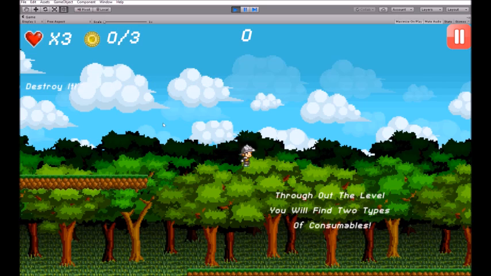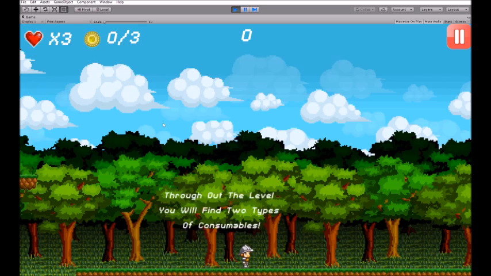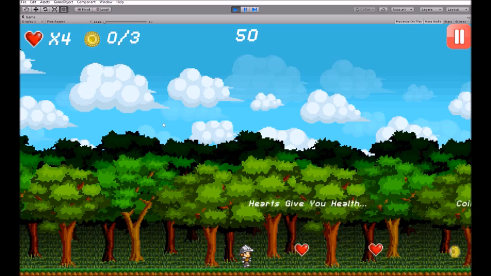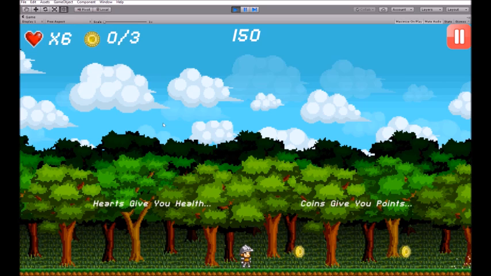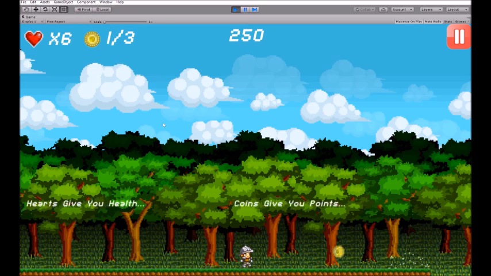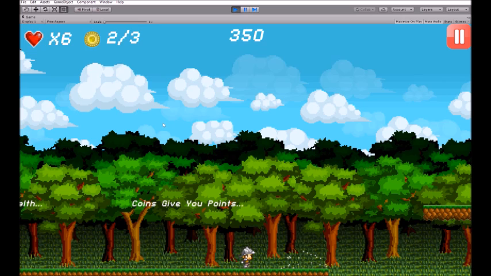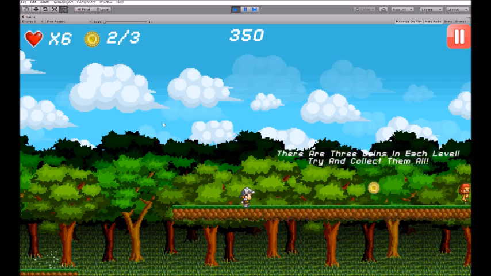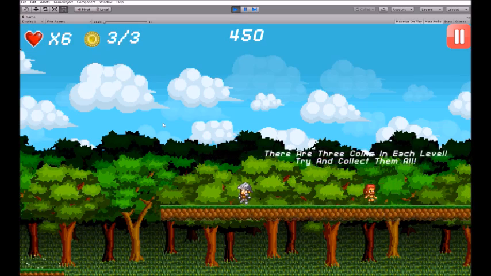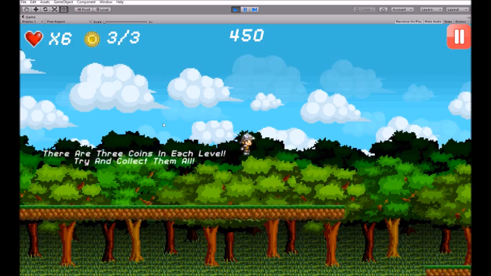Progressing down the level, you will also see that there are two types of consumables: hearts, which give you health, and coins, which give you points. And if you do notice, both texts are updating as soon as we touch the consumable. So another jumping tile here. So this is the third coin in the scene. And another enemy, all you have to do is jump on his head.